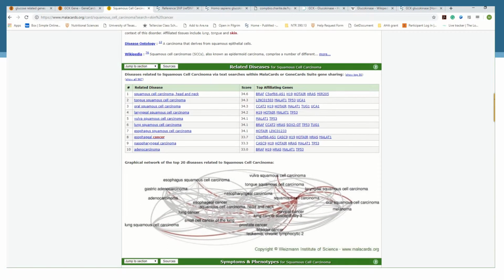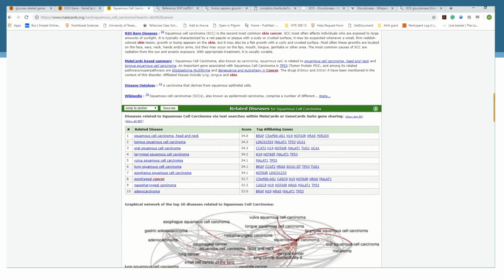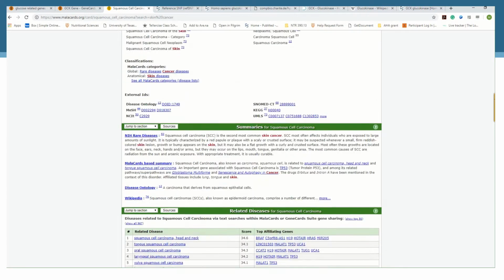A friend of yours is ill, or a client or a patient, and you want to know more about their particular disease. Here is a kind of neat little graphic that shows you how squamous cell carcinoma is related to many other types of cancer.